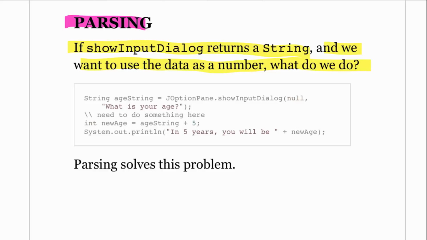Parsing is the idea of changing or converting a string to a numeric data type. So converting a string to an integer or a byte or a float, a double, whatever it may be. Parsing solves the problem of when the user gives you a certain result, and whenever you get a result from an input dialog box, it's always going to be a string data type, but you want to do math with it, so you have to convert it to a number.